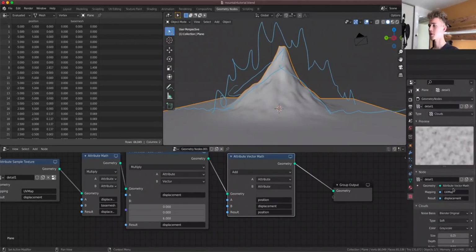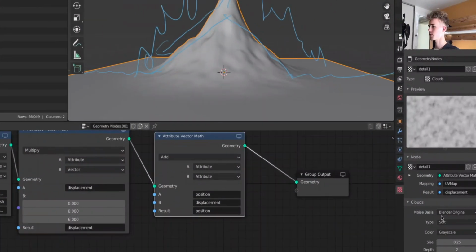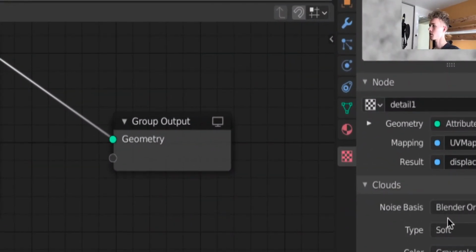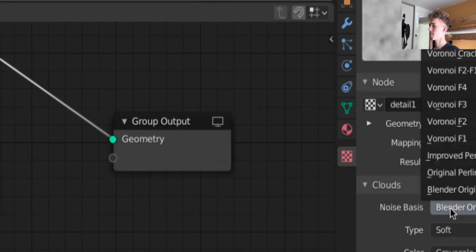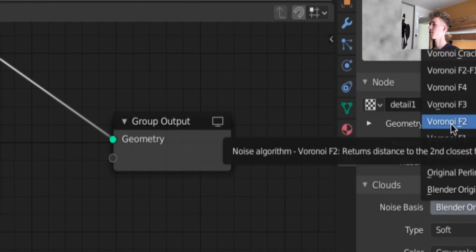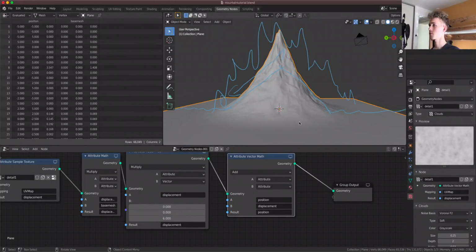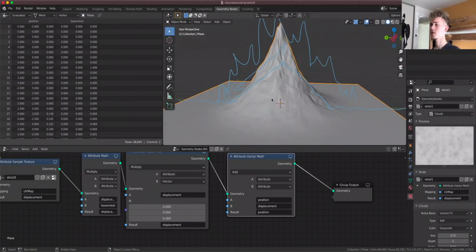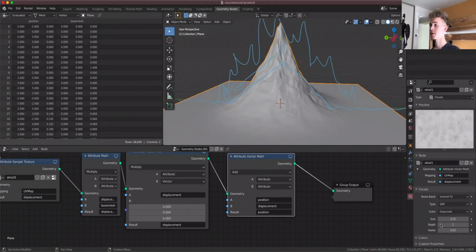Also, in the texture tab, actually, the clouds texture isn't a very nice texture, or it actually is, but the noise basis has to be something different. So as you see, Blender Original here, and we're gonna switch it to Voronoi F2, and it has done something like that. It's more rocky, and this is better. So I'm gonna increase the scale or decrease the scale until it looks a bit better.